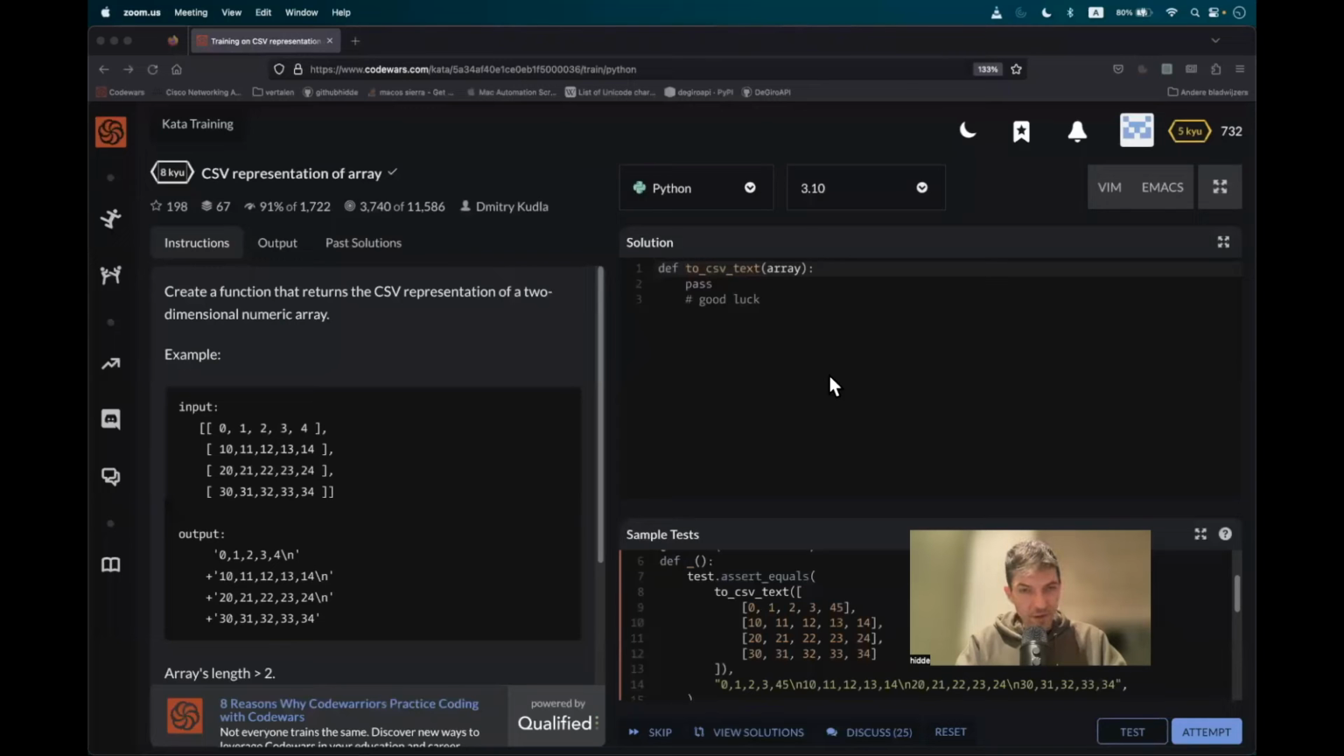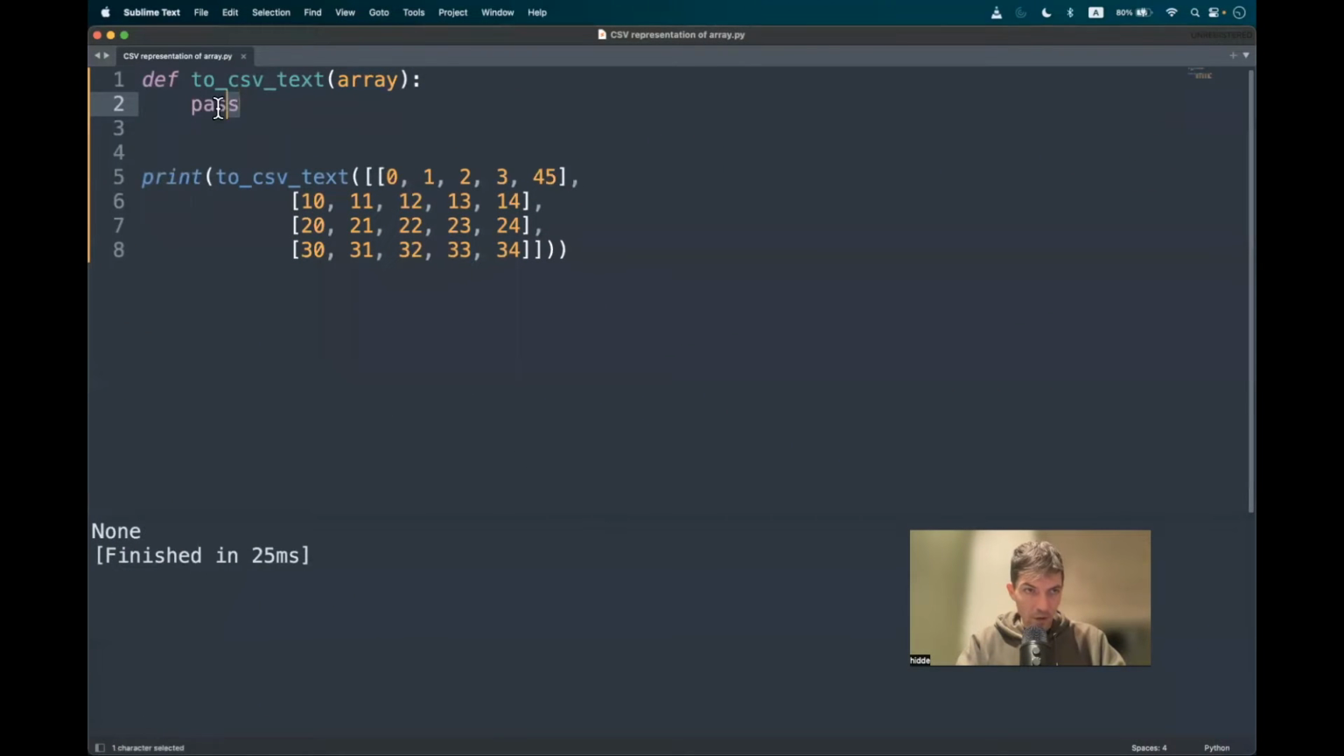Today we have to create a function that takes a list as an argument, and what we have to do with the list is to output it in a CSV format, like this. How to go about that? Well, first of all, let's start with the starting situation.